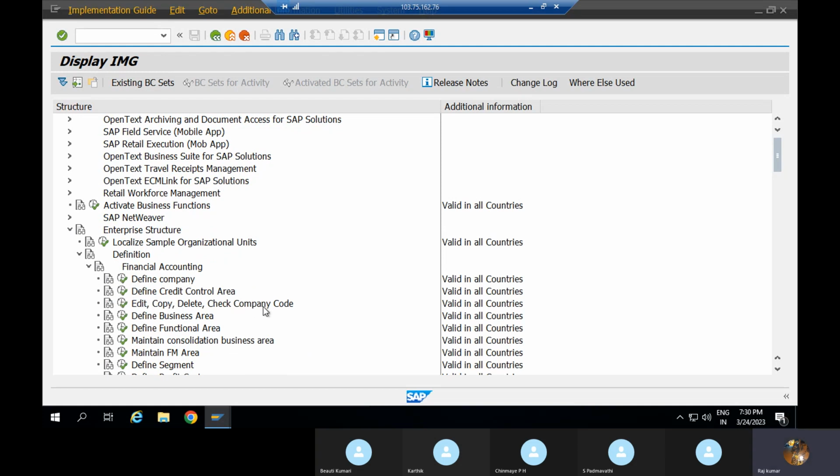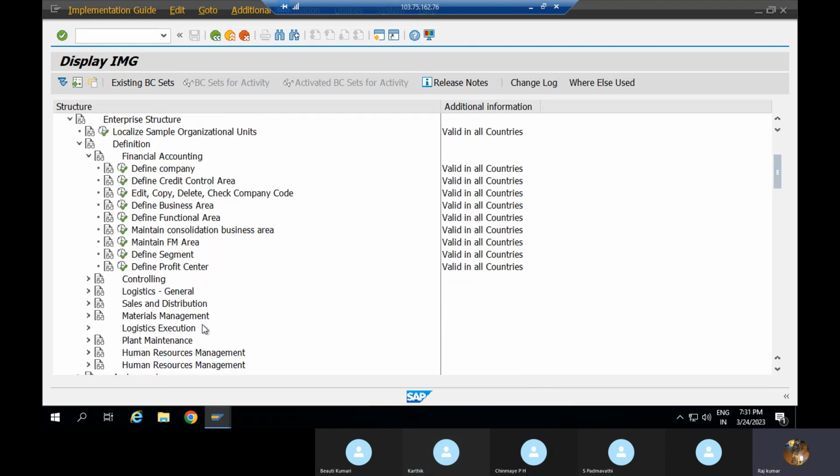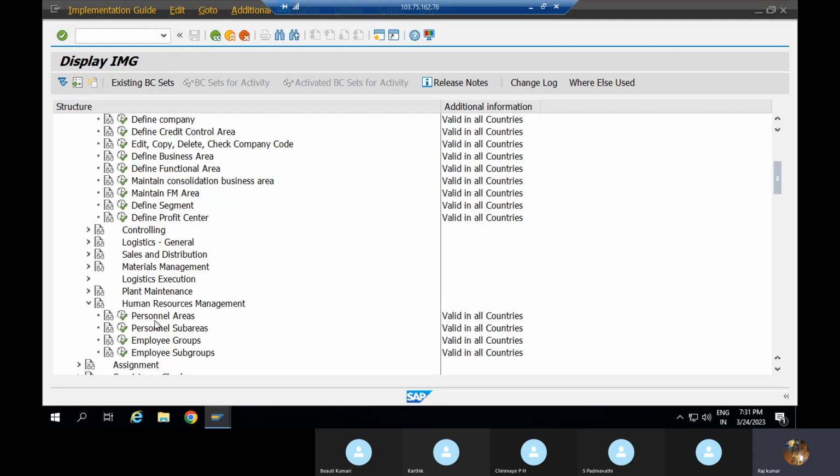After that we have created company code. Are you clear regarding these two points? Yes. Then after that we have created personnel area, which is your branches, personnel subarea, which is the divisions or departments, employee group, which is your categories of employees, and then employee subgroup, which is nothing but the levels or grades of the employee.